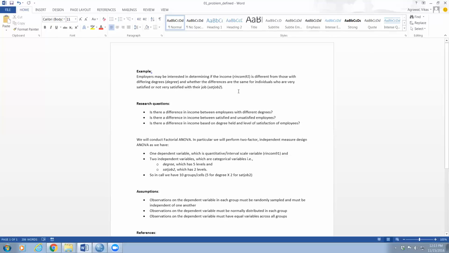So our dependent variable is R income 91, which is a quantitative or interval scale variable. And we have two independent variables here. One is the degree, which has 5 labels here. And we have job satisfaction, which is sat job 2 variable name, and it has 2 labels, satisfied and not very satisfied.